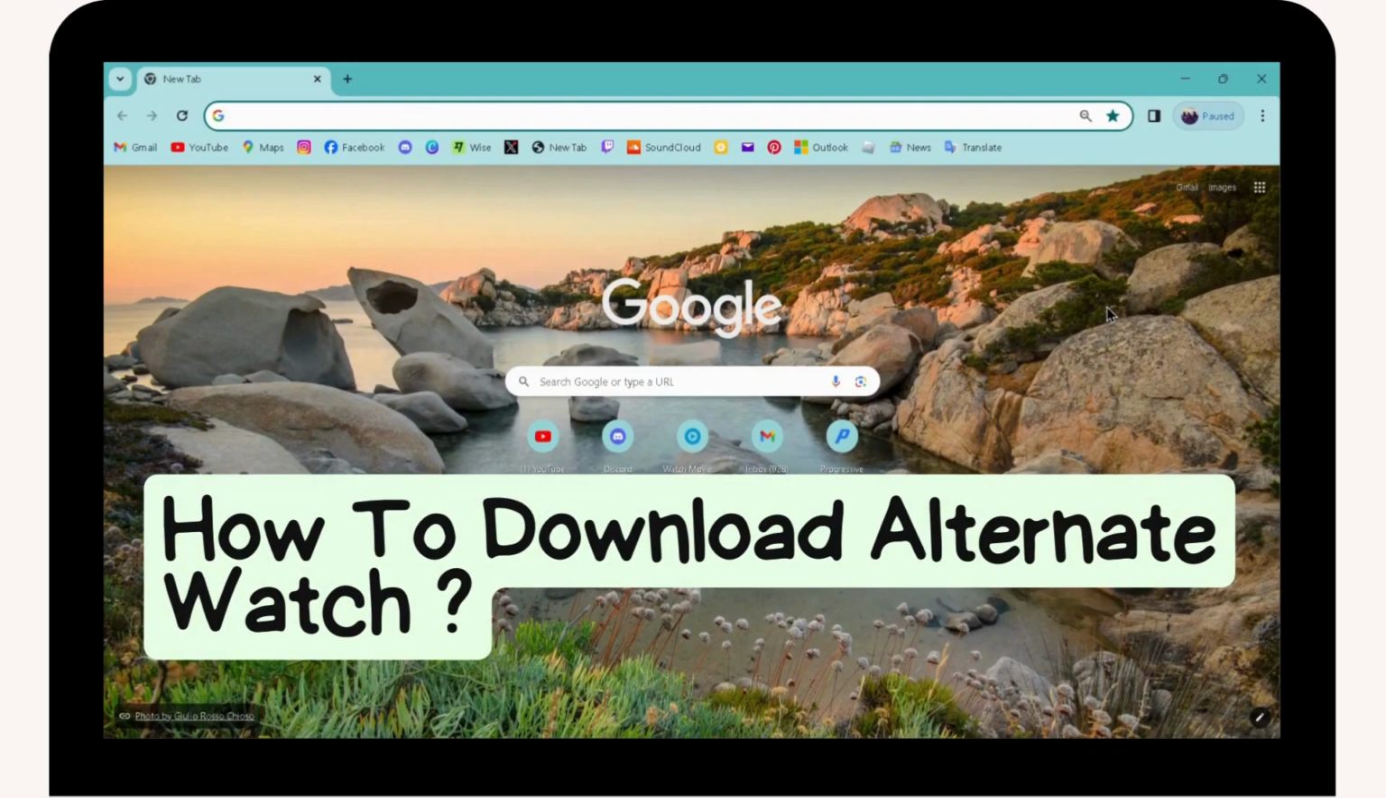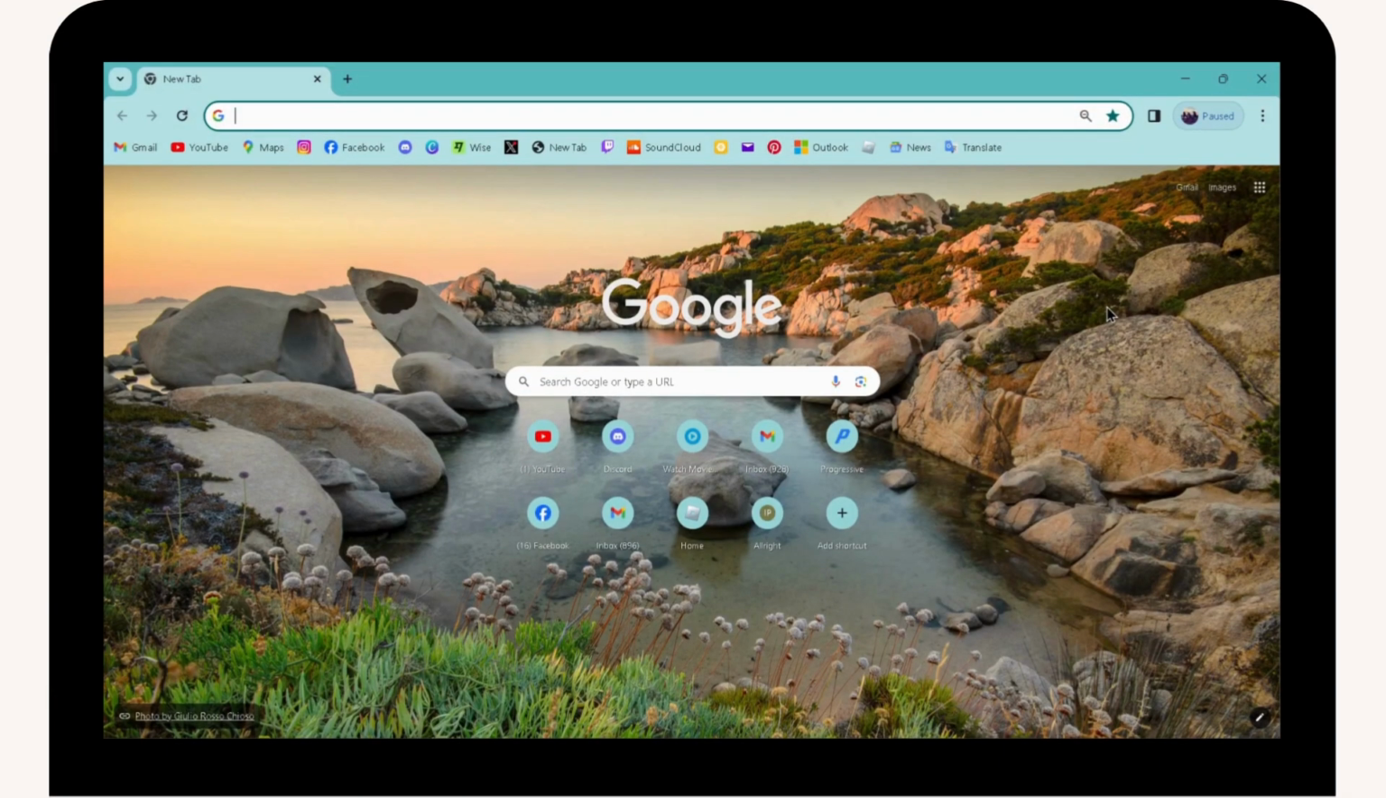How to download Alternate Watch. So if you want to download Alternate Watch, then first you need to open up a browser, any browser that you are comfortable with. And I'm here with the Chrome browser.